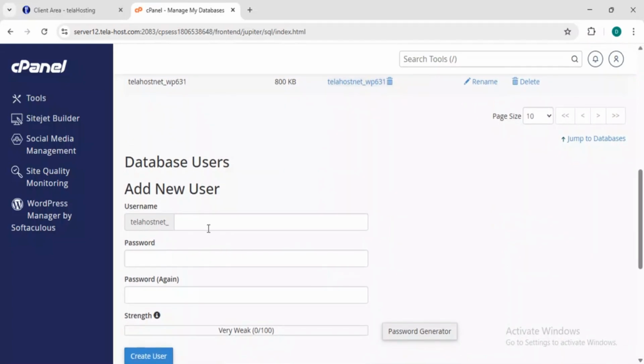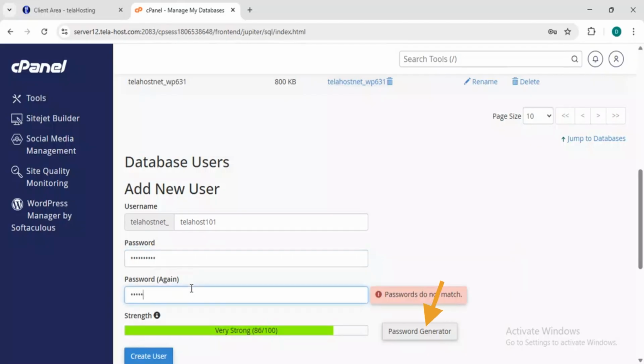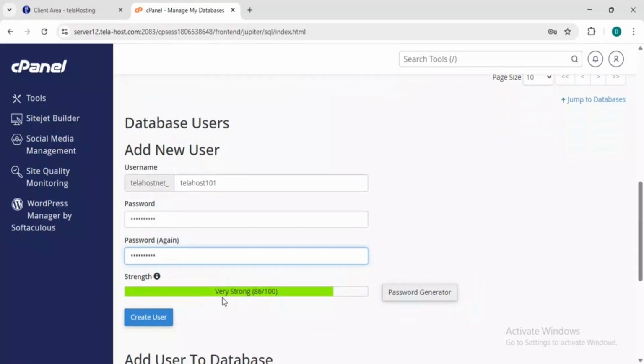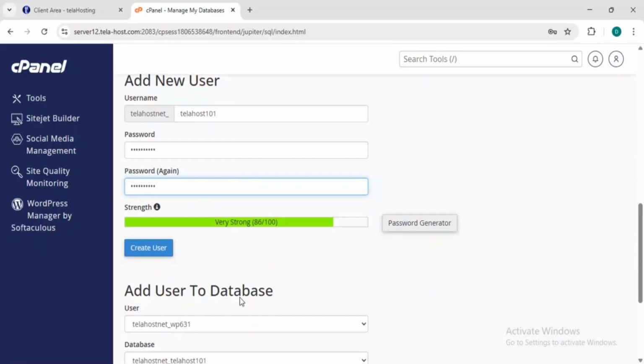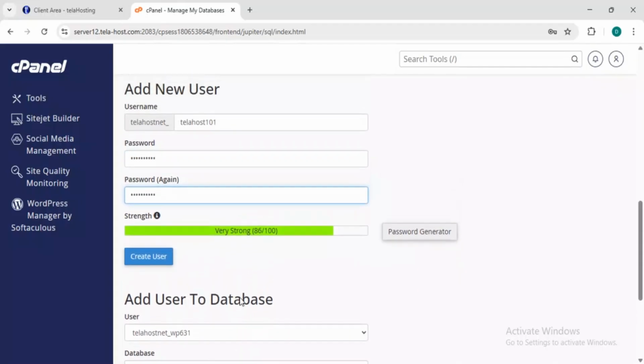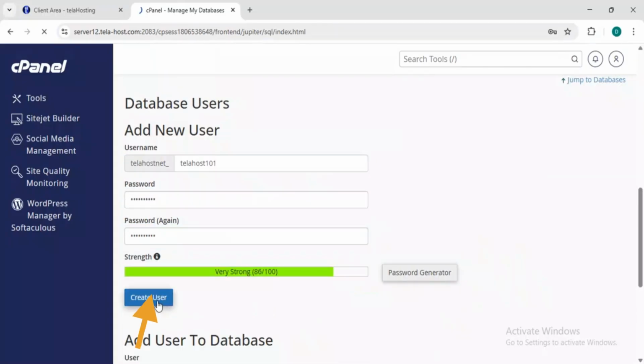So scroll down to the database user section, choose a username and then set a strong password. You can use the built-in password generator to create a secure one. Just make sure you copy and save it somewhere safe because you will need it later to manage the database. Once you're happy with the password, click Create User.